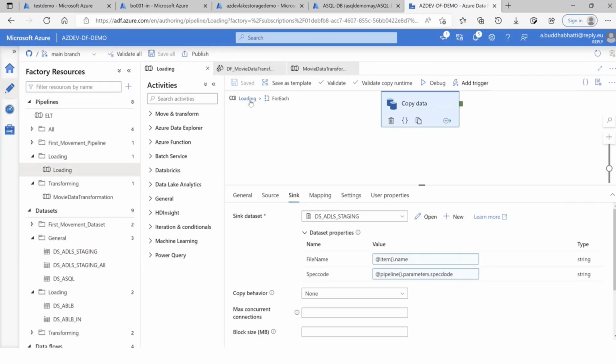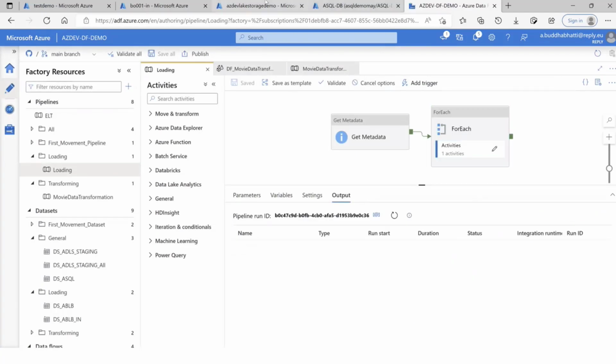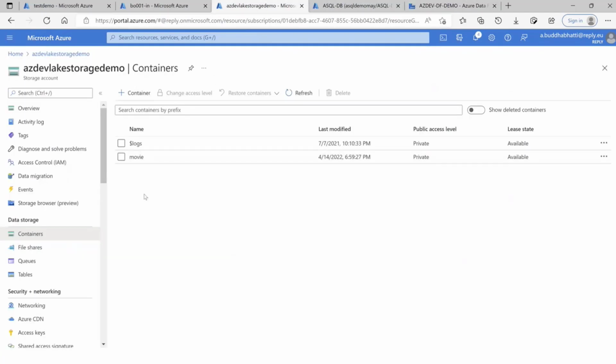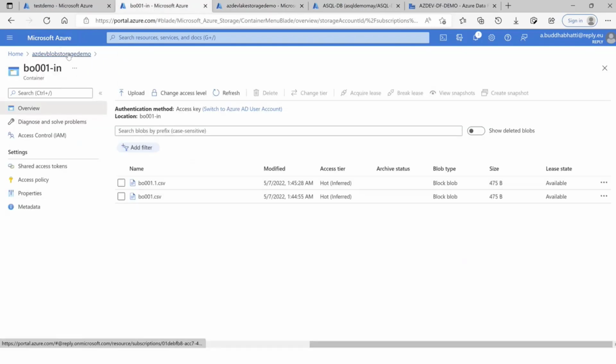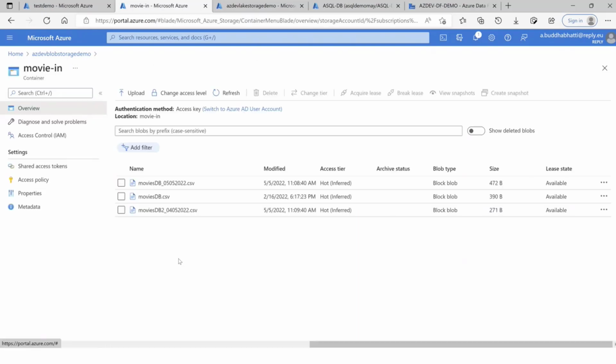And now let's run this pipeline very quickly. I'm running it for a movie. Okay, while it's running, you will see that I don't have a movie desk staging container in my Data Lake Gen 2. This is my Data Lake Gen 2. However, I have the same in Blob Storage, because this is my source. So here I have 3 files, so my for each loop runs 3 times. It tries to create a container in Data Lake Gen 2 if it's not available, which is movie desk staging, and moves all 3 files into it.